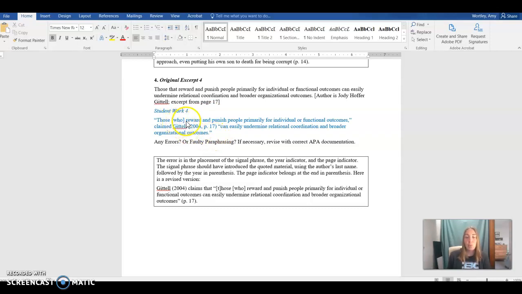You'll see that the word in brackets is actually correct because any changes you make to original source material will be denoted in brackets. So it's okay to change a word or two to make it fit with your stem or your introductory elements, but you do need to note those by the use of brackets.